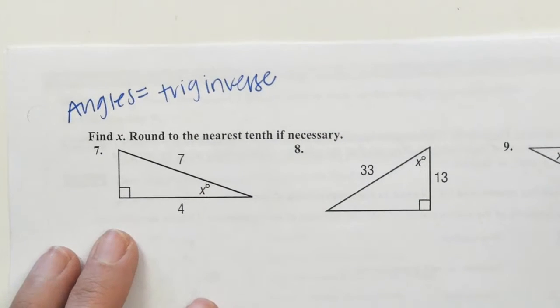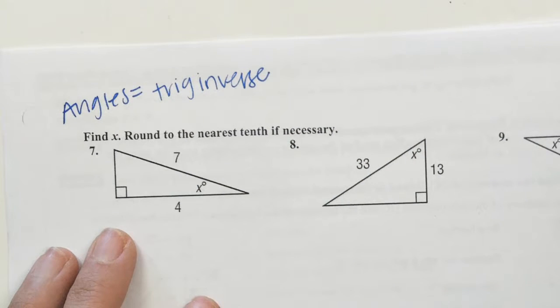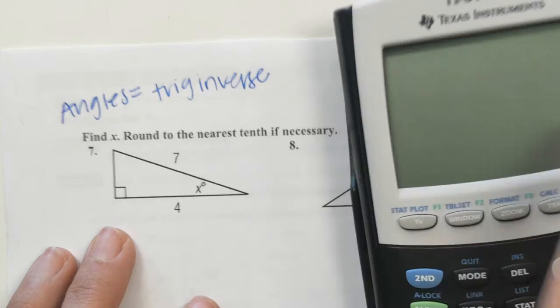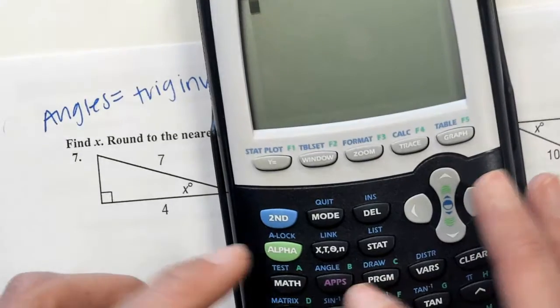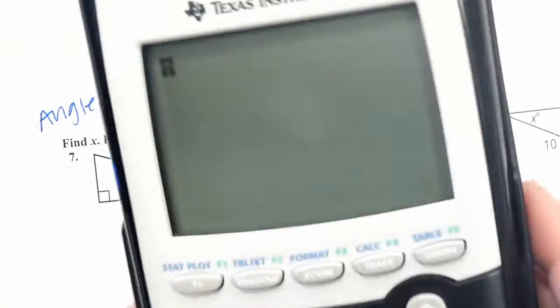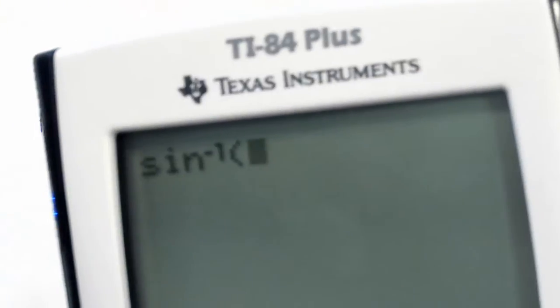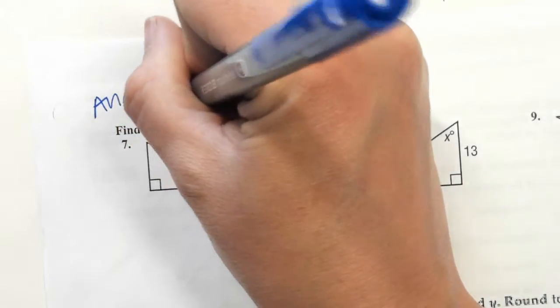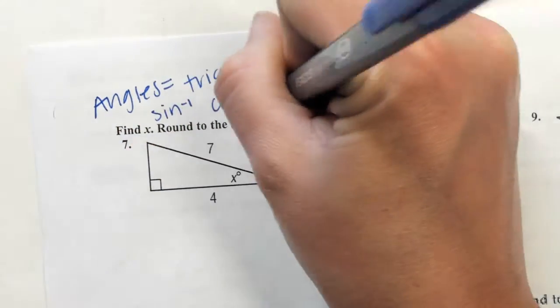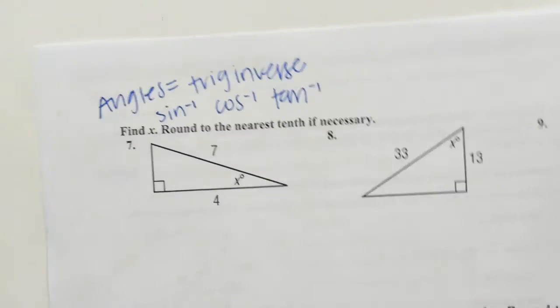Anybody know what those are? Yes, and I'll show you what it looks like. Like sine inverse, you just hit the second, then sine button. Yep, second, then sine button. And you see it says sine to the -1. That's sine inverse. So we use those when we're solving for what? Angles. Very good. So those are the buttons we use.